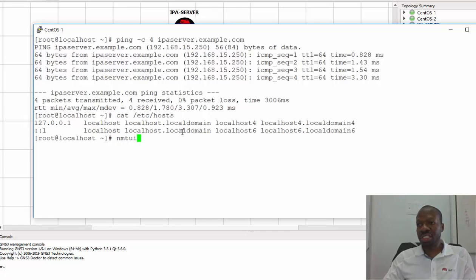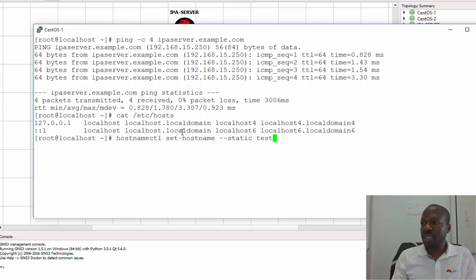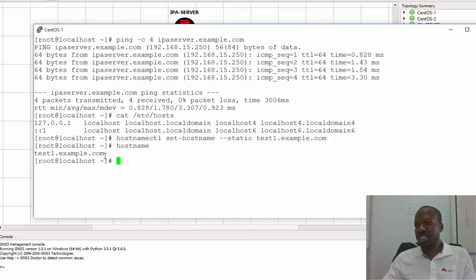So now we have our IPv4 configured on this machine. Then we need to configure the host name as well. Using the command hostnamectl set-hostname --static, our host name is test1.example.com. So if I do hostname, as you can see, my host name has changed, and this static option is very important so that the changes you are making stay permanent. If you forget to use the static, your changes will be lost after a reboot.